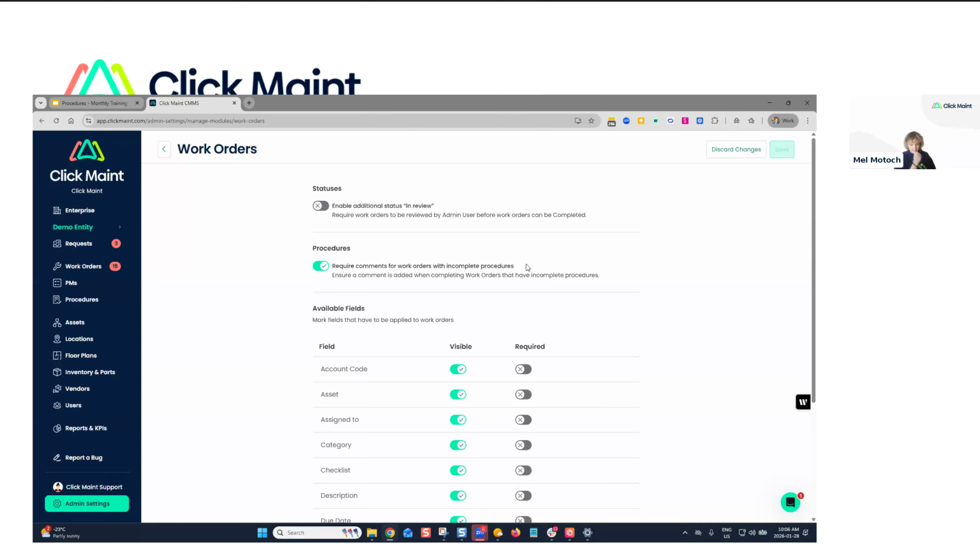What that means is if you create a procedure and add it to either your reactive or your preventive work order, and it does not get completed by your technician, would you require them to add a comment on the work order form explaining why certain items or steps could not be marked off within that procedure process that you're creating? So it's a simple toggle on or off. Okay, and that must be done by admins.